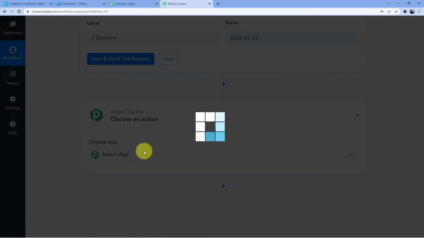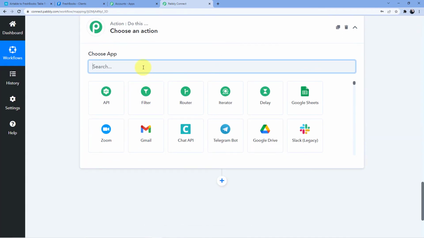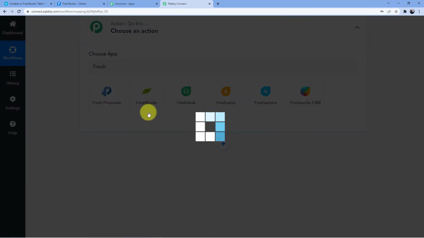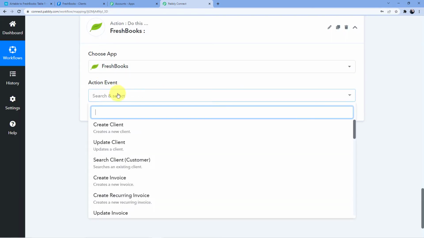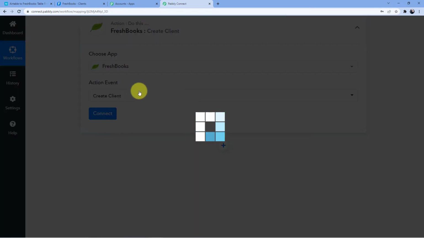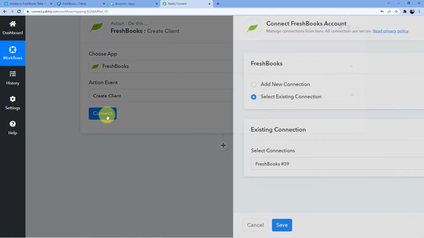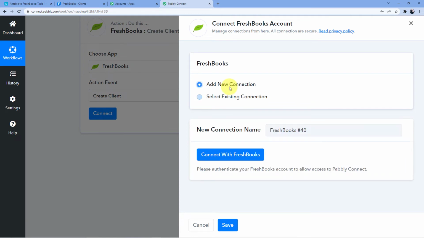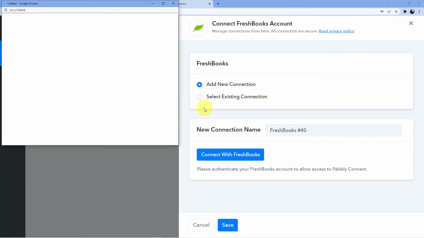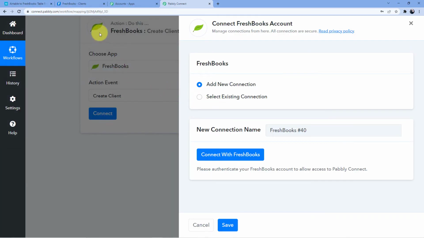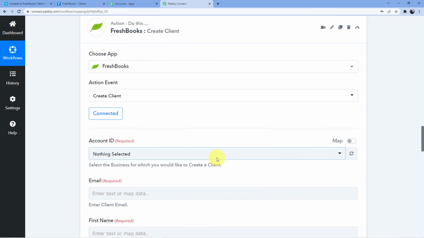Now what I'm going to do, I'm just going to go to a new window and I will select FreshBooks. Now here, I have to create a new client first before creating an invoice, because whenever a new person is added to the Airtable record, a new client will be added first and then an invoice will be made. So I will just go for add new connection, connect with FreshBooks. And I have already logged in to my FreshBooks account. So it is giving me direct successful login inside my Pabbly Connect account.